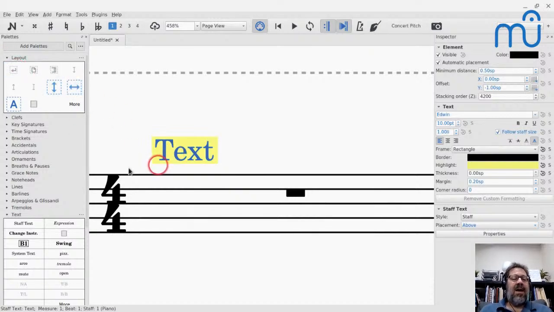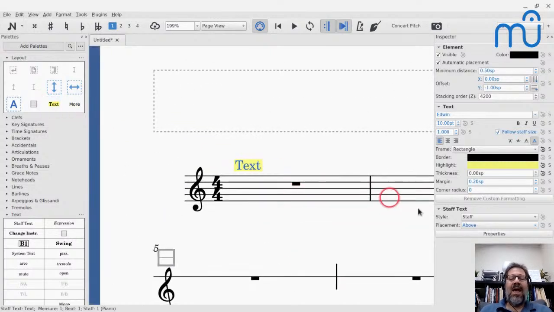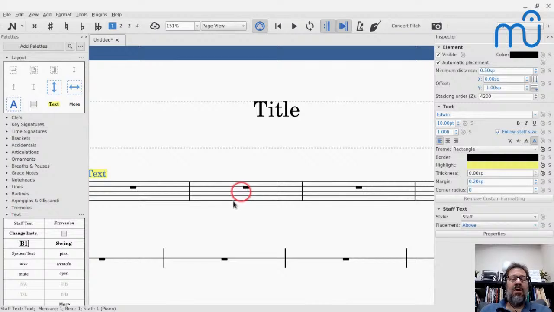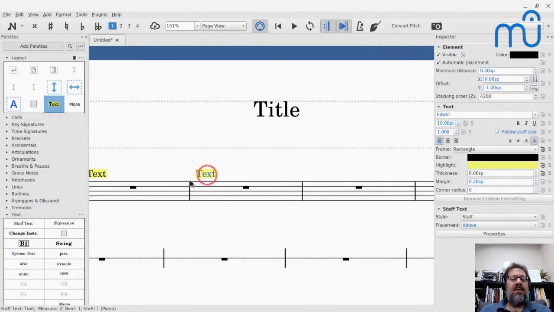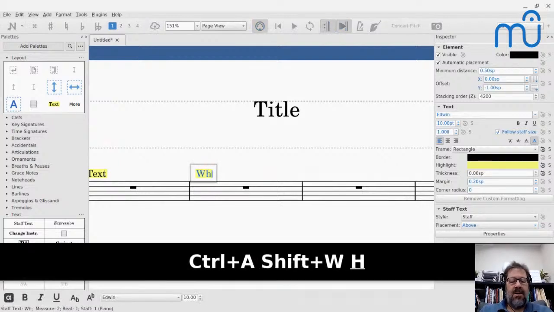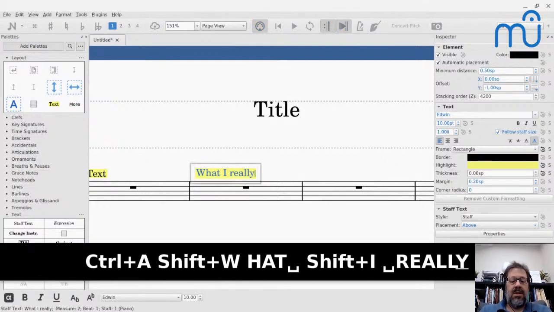Now I want to add this to that palette. I'll Control-Shift drag from the score into the palette. And now I've got that yellow text right there in the palette. And now I can easily add yellow text to my score by selecting something in my score, clicking that, and then double clicking it to say what I really want.